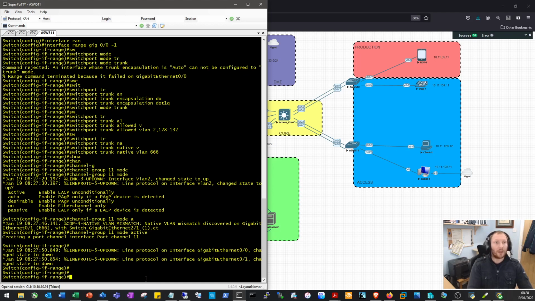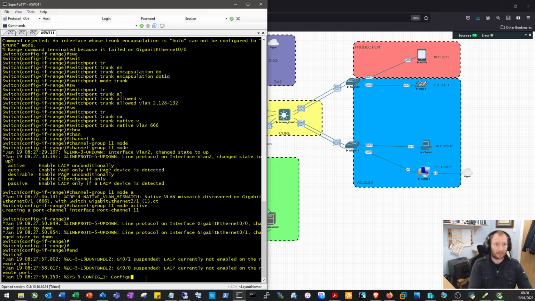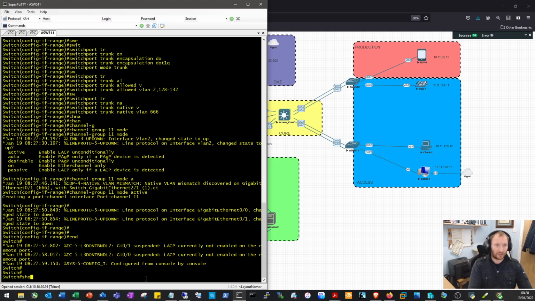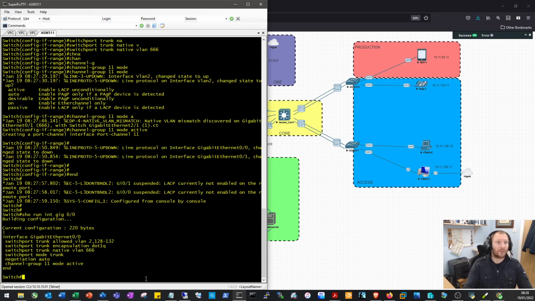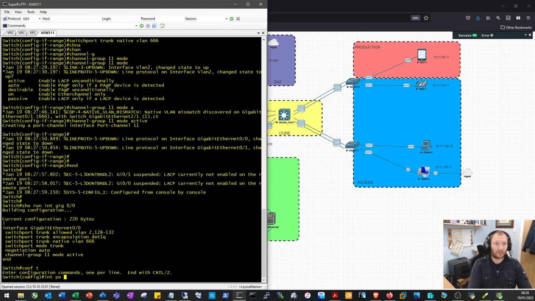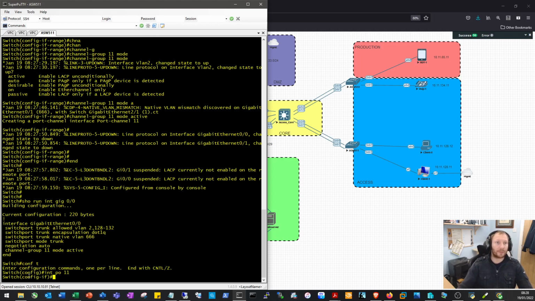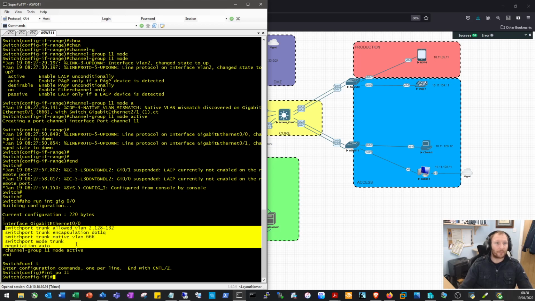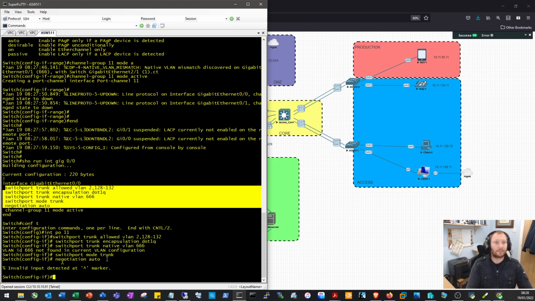Okay, great. And now we need to configure the port channel interface itself. So if we cheat here and we do a show run interface gig 0/0, what we just configured. If we go into interface port channel 11, we can pinch these commands here and just paste them into there.